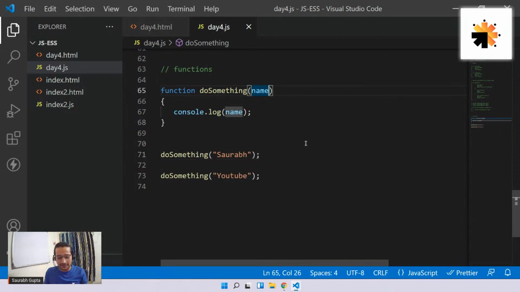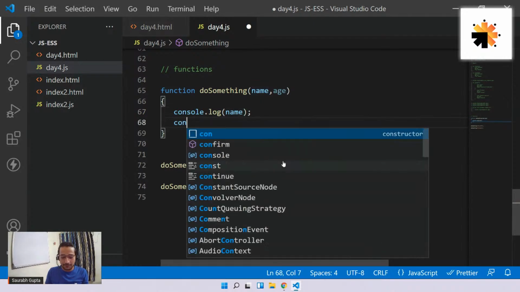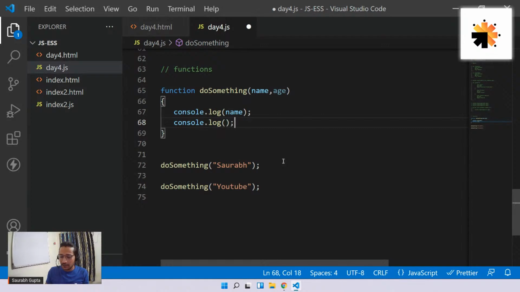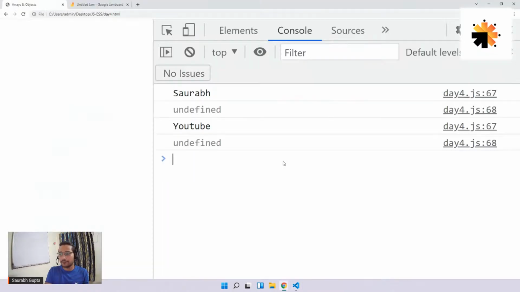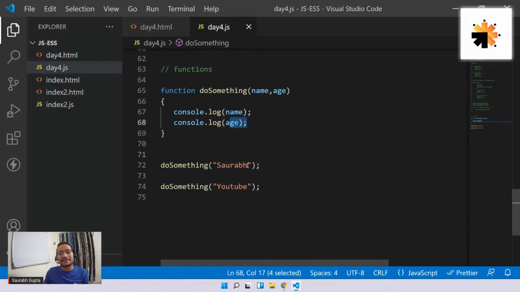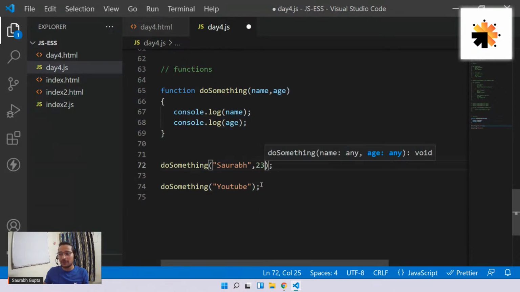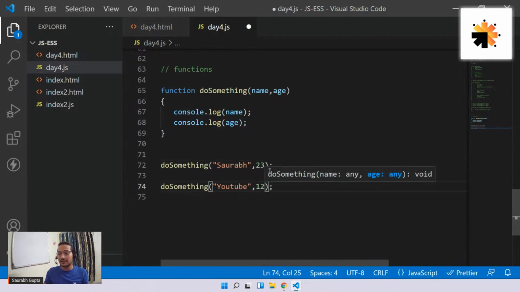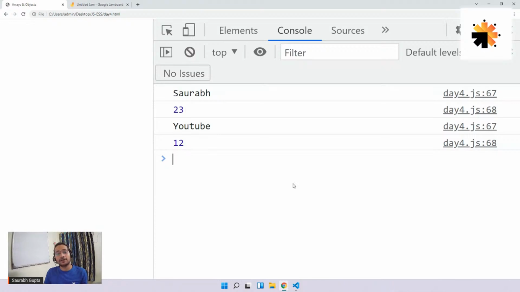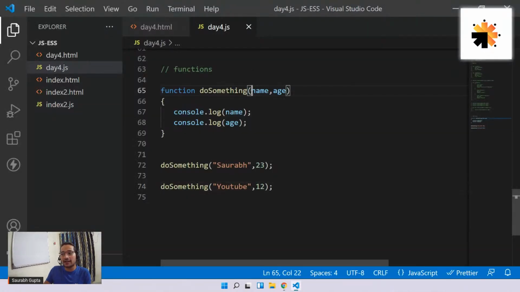And I can also have multiple parameters like this, name and age. And I can also print it, console.log name, console.log age. First of all, let me show you something. See, we get undefined. Why? Because age is there, but we are not passing anything for it. So now I have to pass something for that as well. Let's say 23, 12, something like that. And now, here we go. That's what a parameter is. The parameters are nothing but a way of passing data from where you're calling the function to the function. Simple. And the values that you pass for the parameters are called arguments.